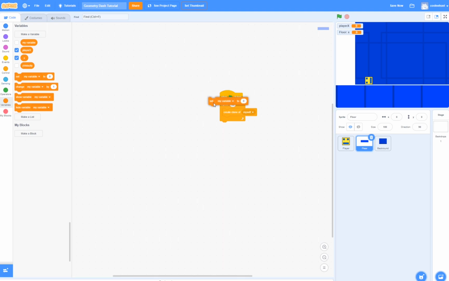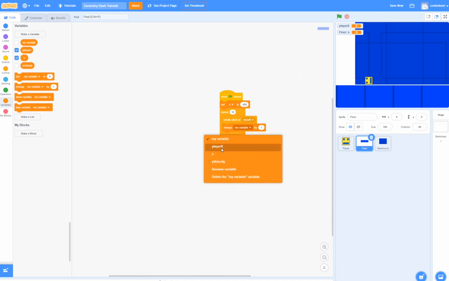Then at the beginning, we're going to set x to something like minus 480. And then in the repeat, we're going to change x by 480. Now the reason this is 480 is because 480 is the amount of pixels from the left side of the screen to the right side of the screen.